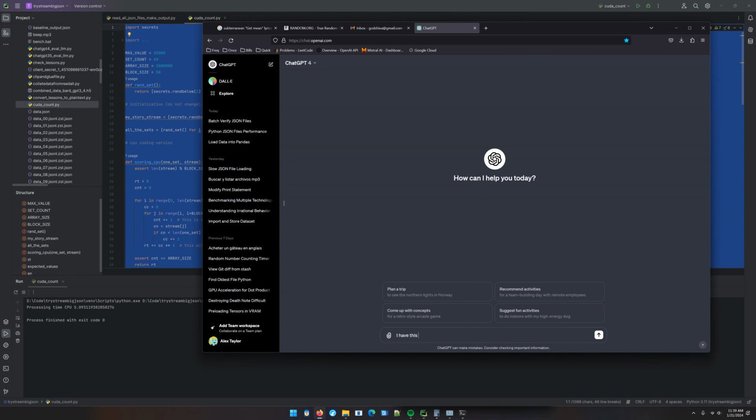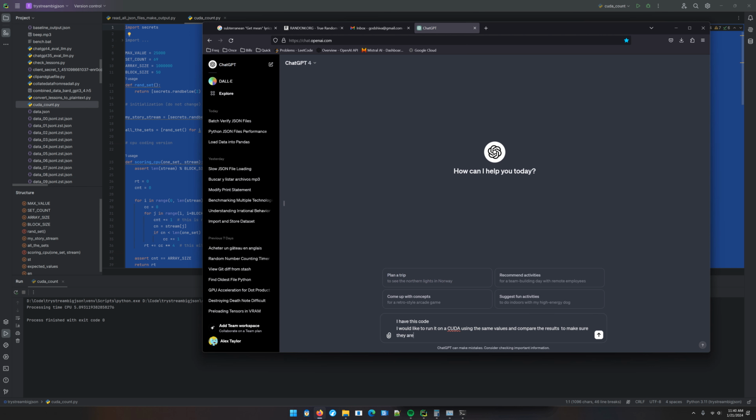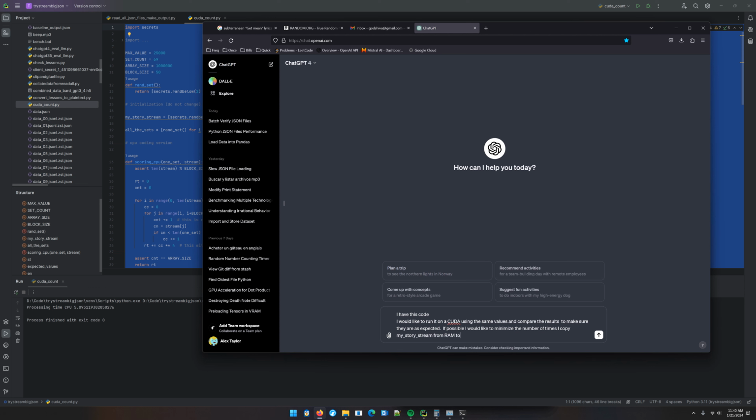I have this code. I would like to run it on CUDA using the same values and compare the results to make sure they are as expected. If possible, I would like to minimize the number of times I copy my story stream from RAM to VRAM.